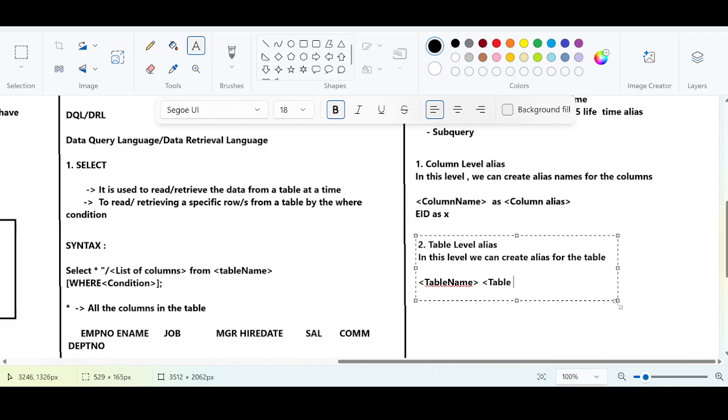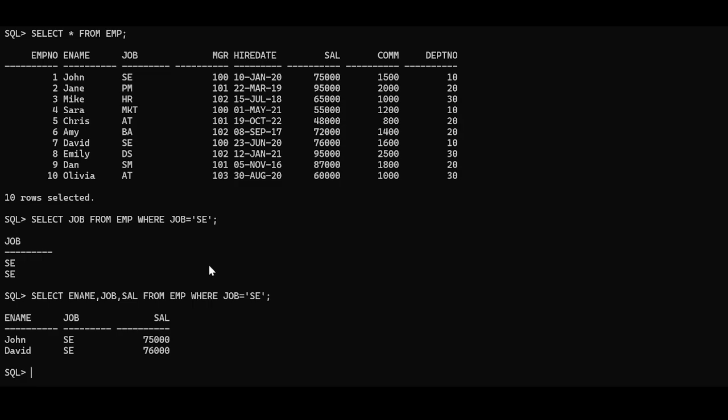So for giving alias names to the table, you don't use what? You don't use this AS. Yes, AS. Now can I just create the alias name like this? Let us see one example.